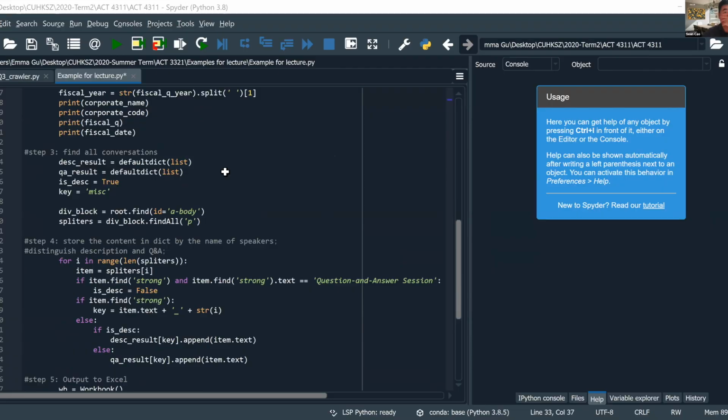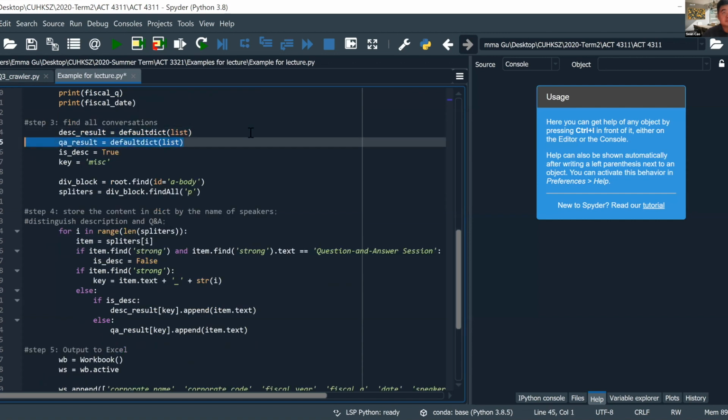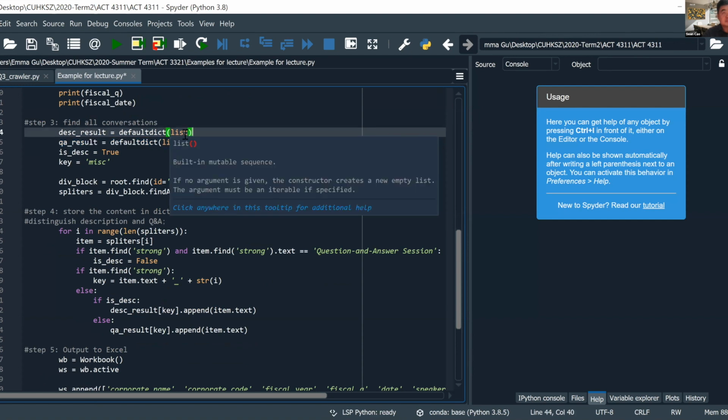Like the Excel file shows, we want to know who says what. This is the speaker, and this is the content that speaker says. And then I define the two kinds of dictionary. So let me explain the dictionary in Python.